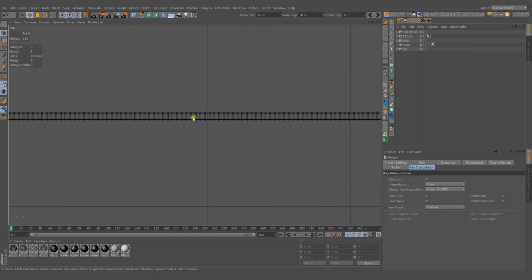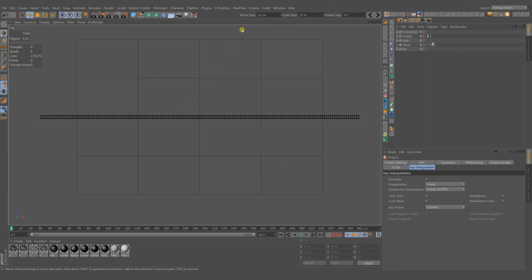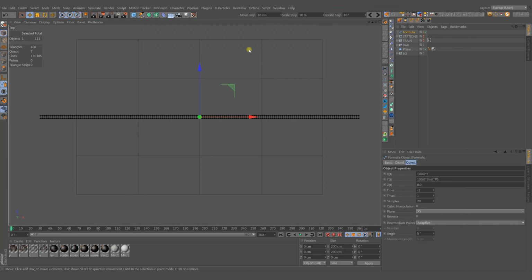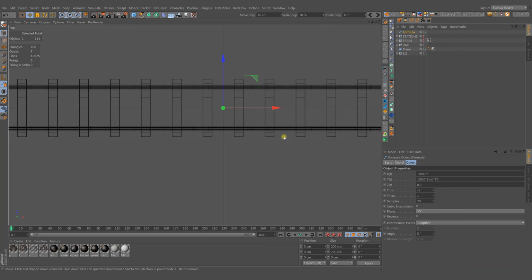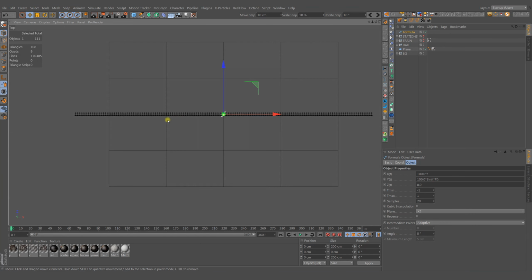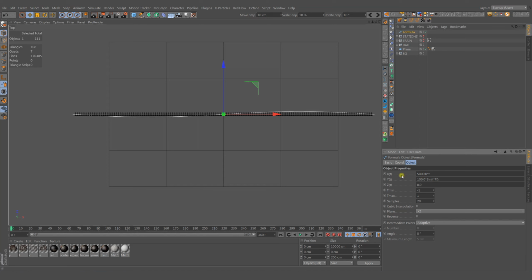Now, we will draw a path for the train to move forward and the tracks to bend. I am using a formula spline. Your spline may be different and more detailed. I will make sure it's as long as these tracks.